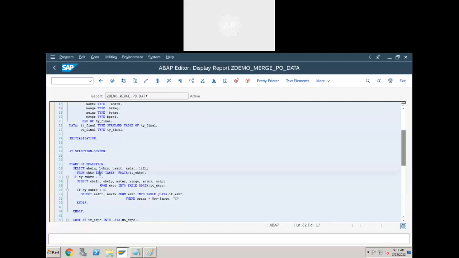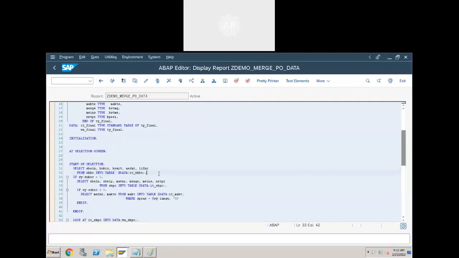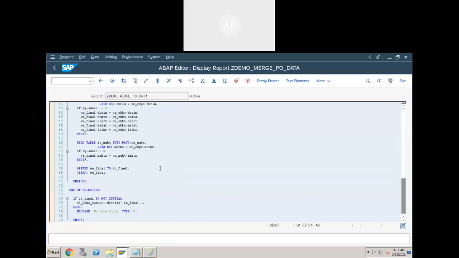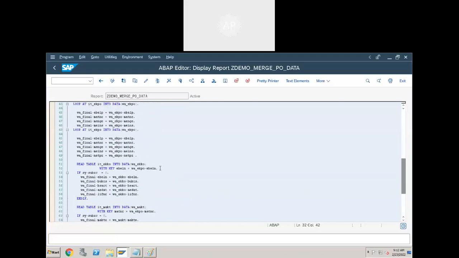And we have one more feature called FOR ALL ENTRIES. We'll see how we are going to use it. Now we don't have any data filter here. We are selecting all the records from the table. In general, we should not do it like this. There should be a selection criteria, and based on that we need to select the data. But today you have to practice this program. Create your own program.